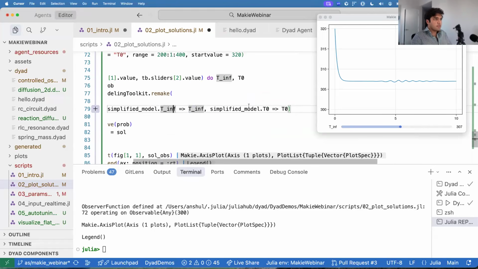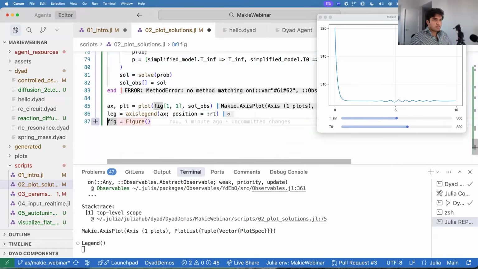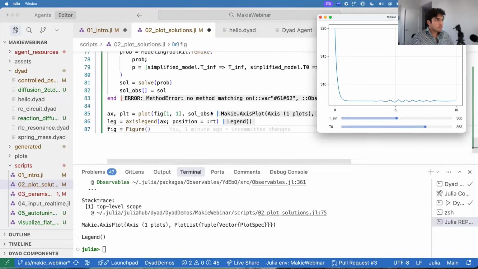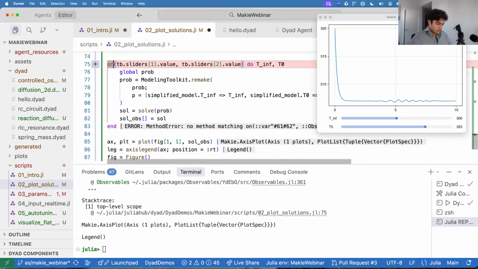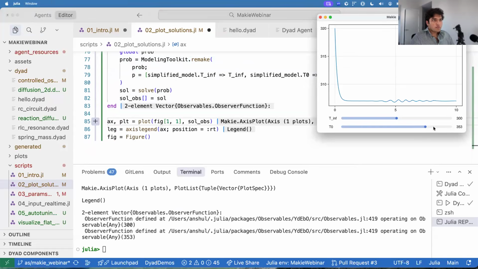Right, so I'm setting both Tinf and T0. So let's see how this works. Okay, I'm going to warm this up quite a bit. Oh, that doesn't seem to be working. Sorry, instead of on, this needs to be on any. All right, so we're going to warm this up a bit. Right, and you can see that that also takes quite a bit longer.